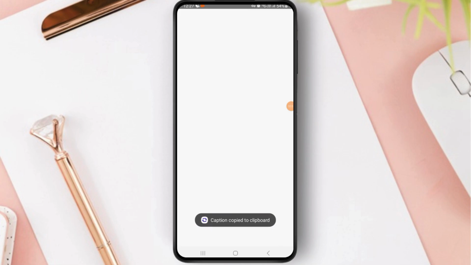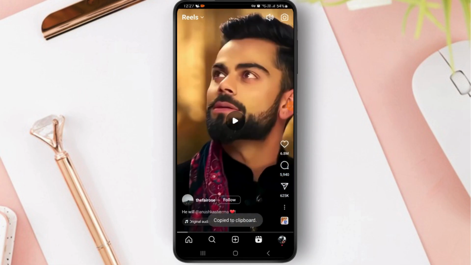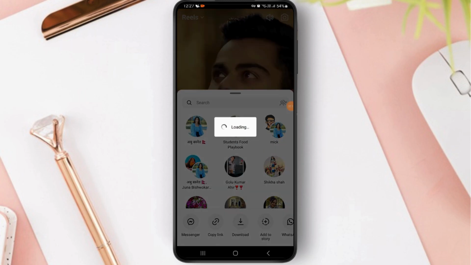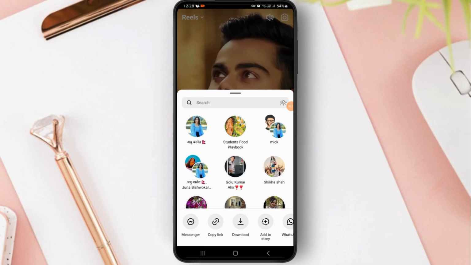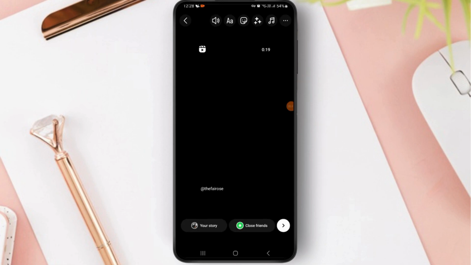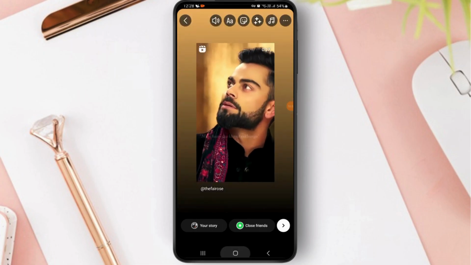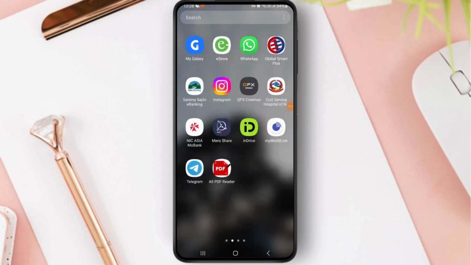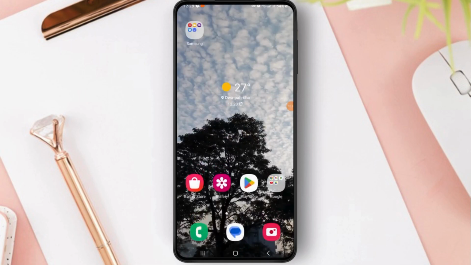Once you do that, it will redirect you to this video and you can simply post the video. Simply tap on add to story and it's done. So you can simply add a video much longer than 1 minute. These are very simple, guys. Just follow these simple steps and you can simply upload reels longer than 1 minute.